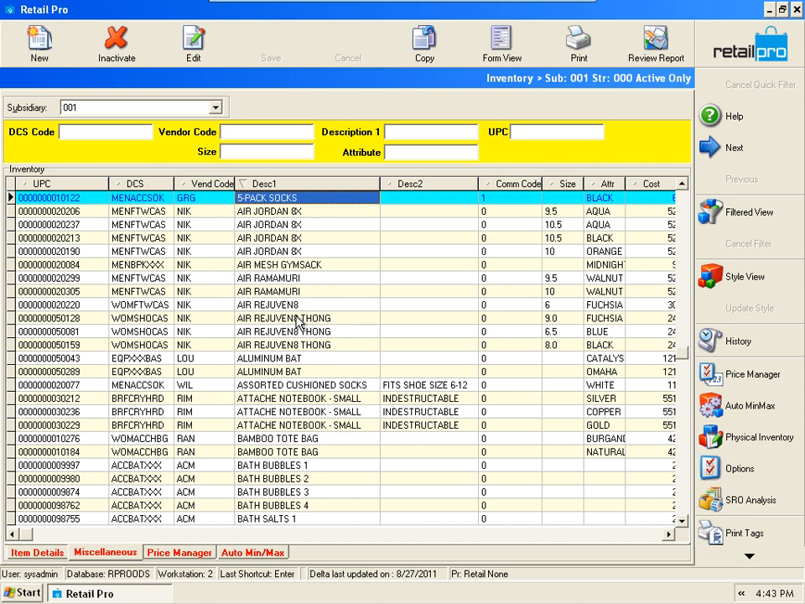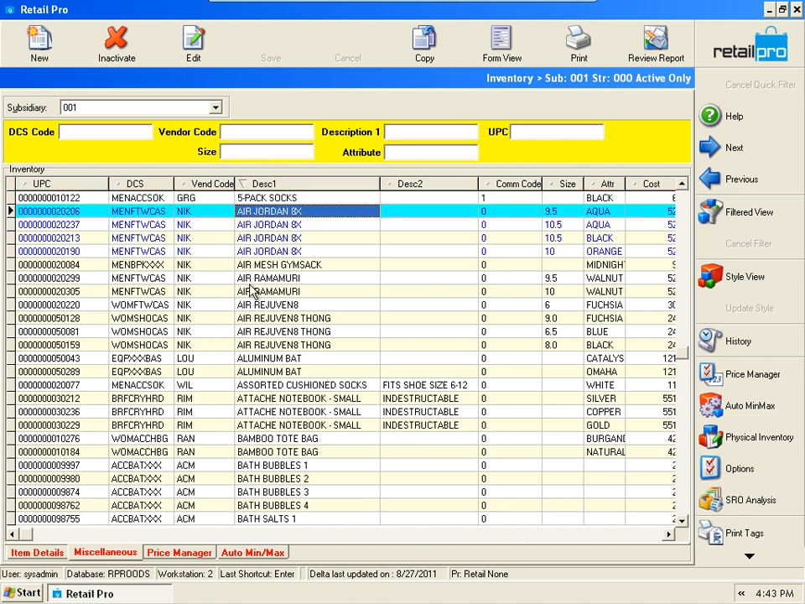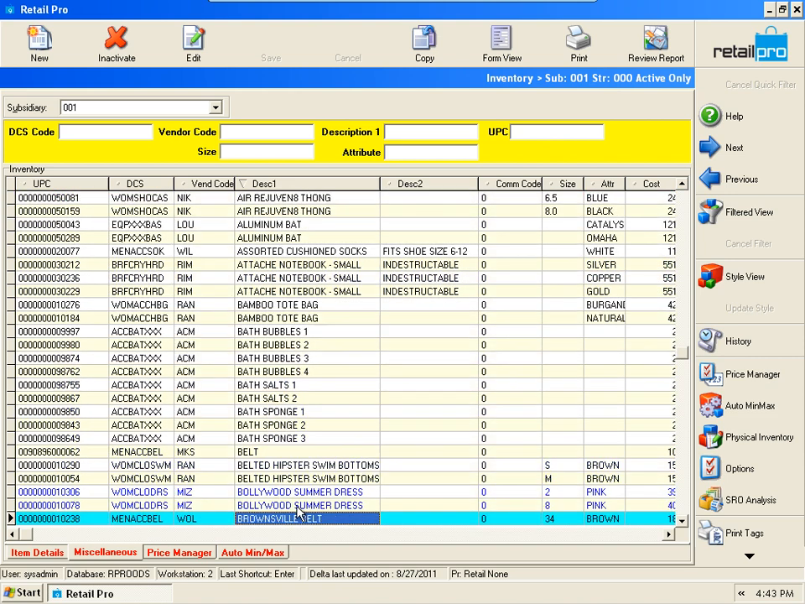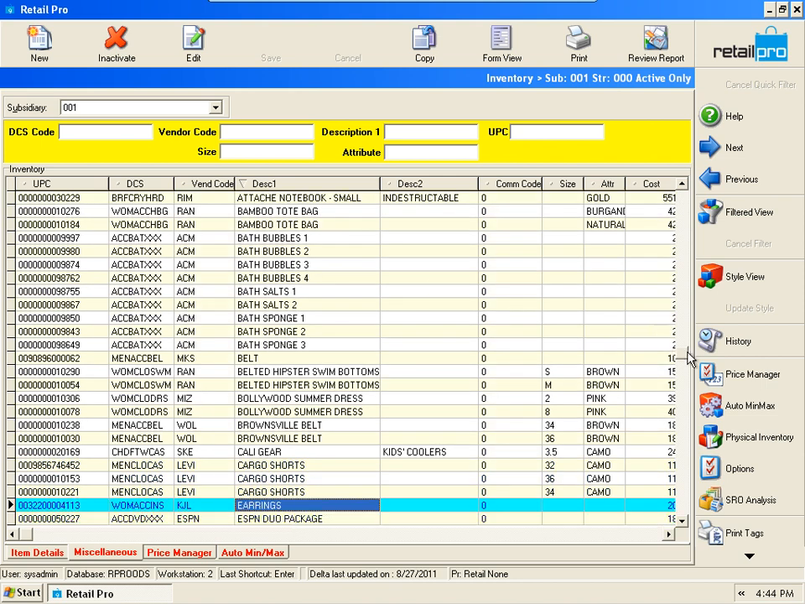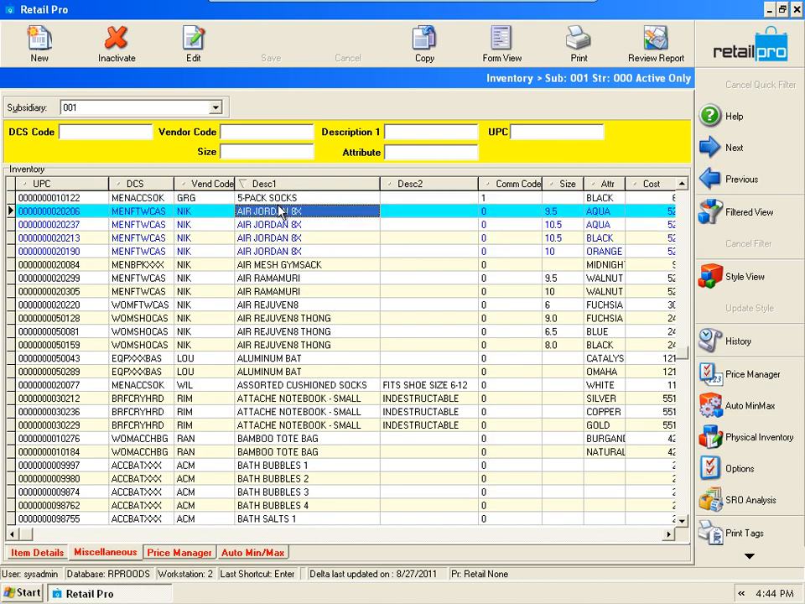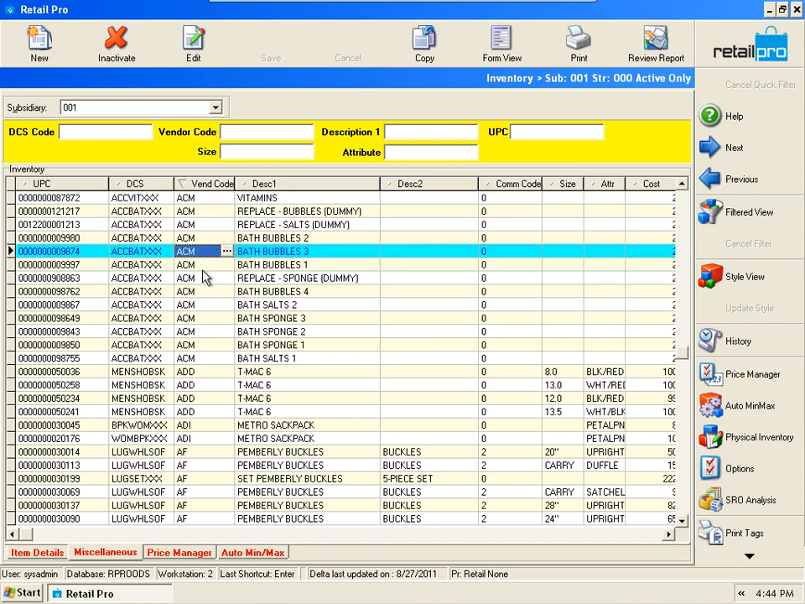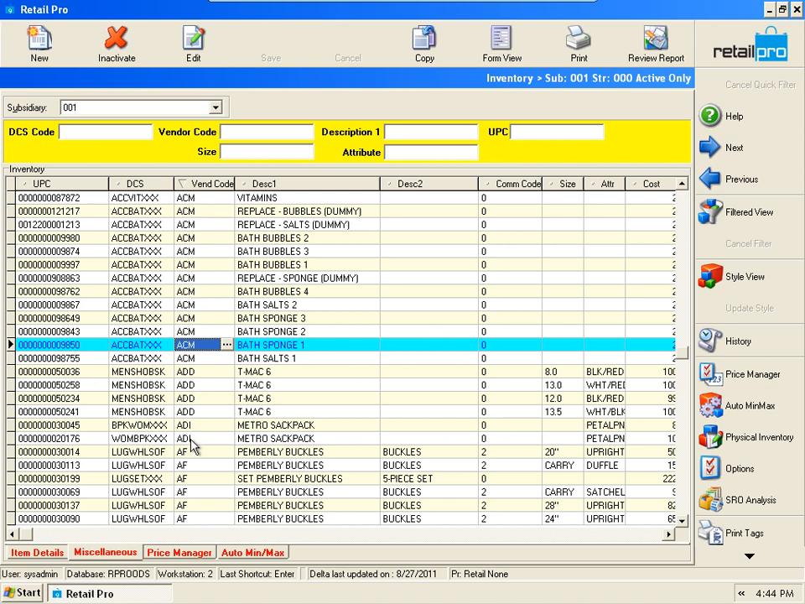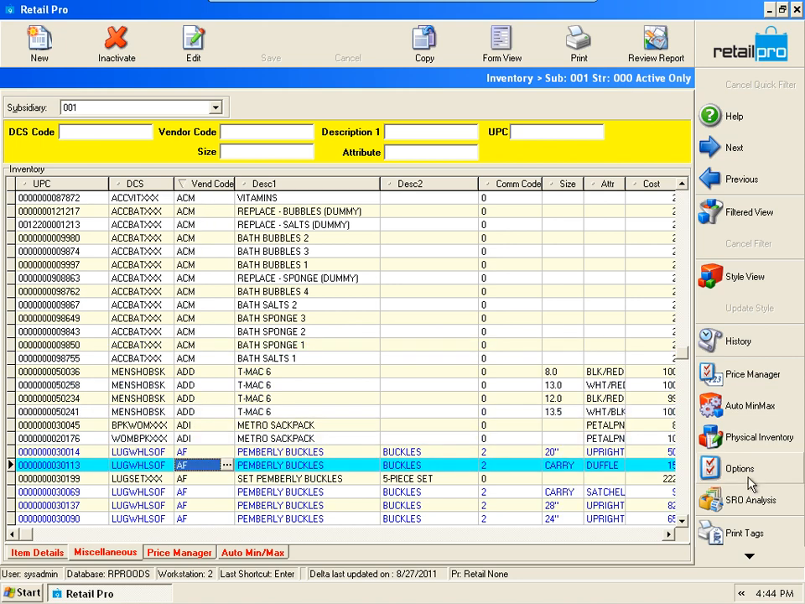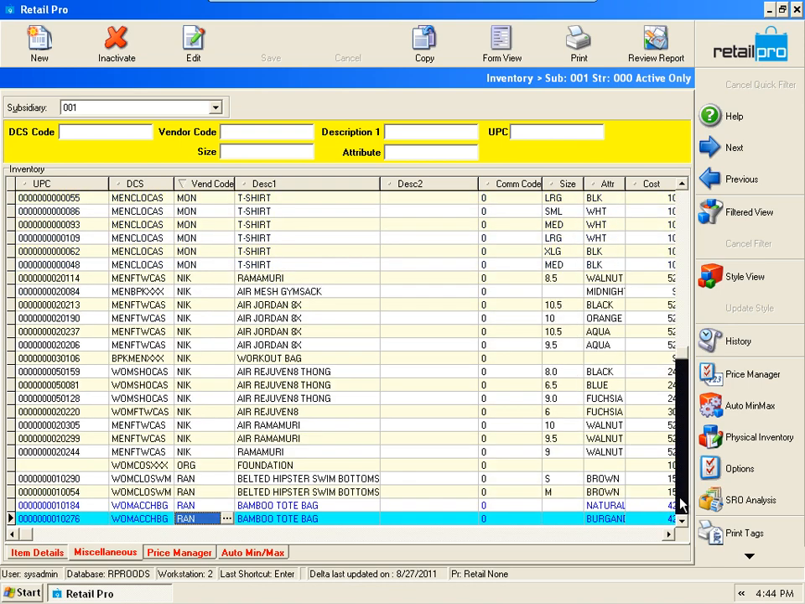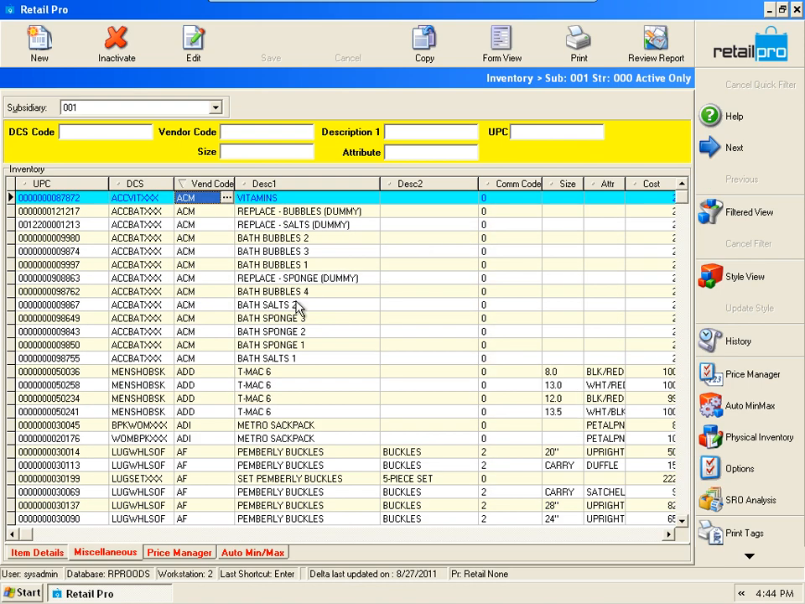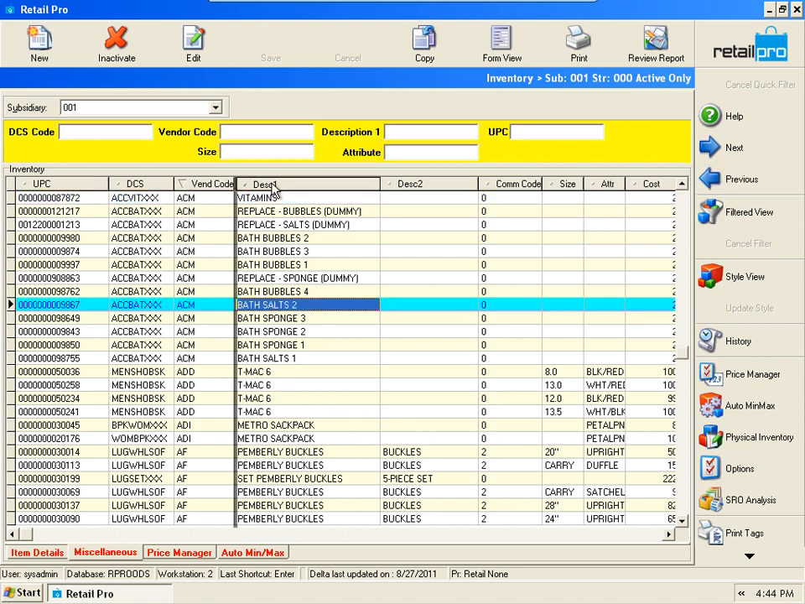Retail Pro goes out, brings back all of the inventory records, and actually sorts it using description 1. So as you can see here, the very first one is a number, and then A's, B's, if I scroll down here, C's, and so on. Right now, it's sorting by description 1. So if I want to sort by vendor code, just click on the vendor code column, and it's sorting by vendor code. As you can see here, AC's, AD's, AF's, and so on, all the way down. That's sorting.